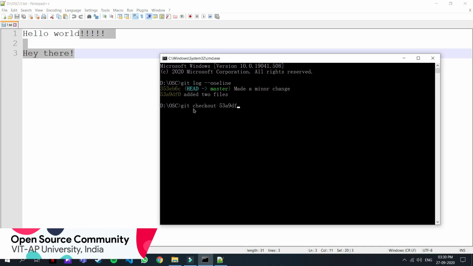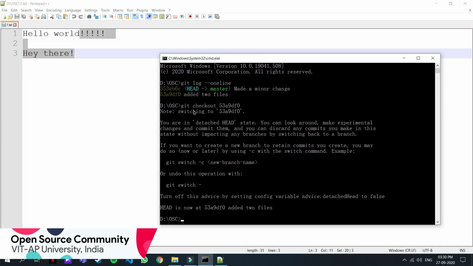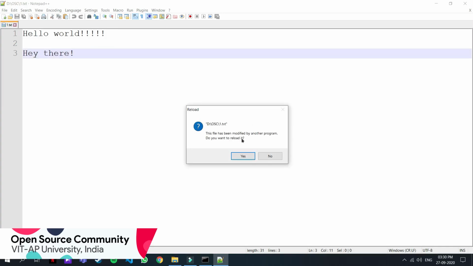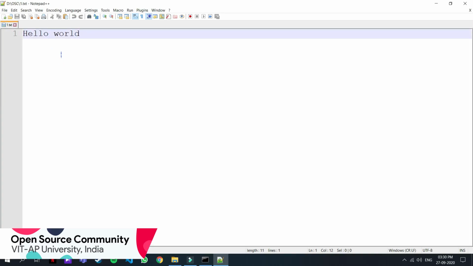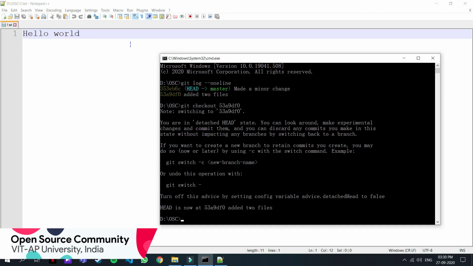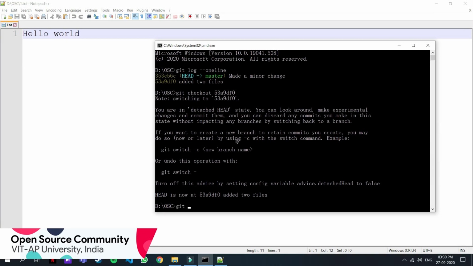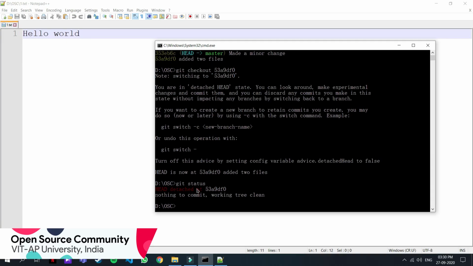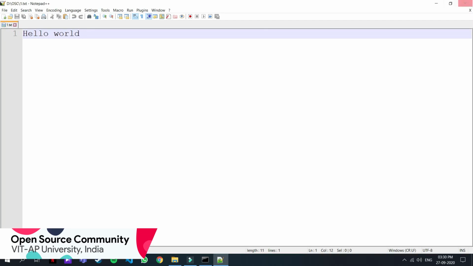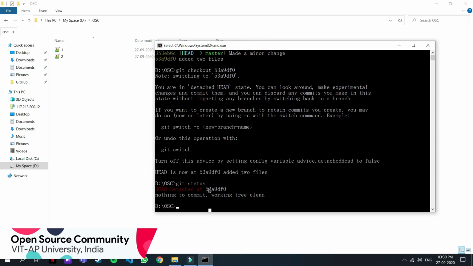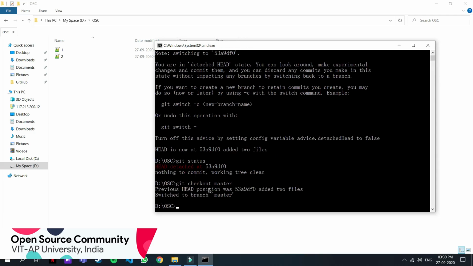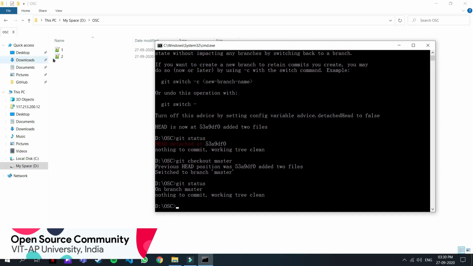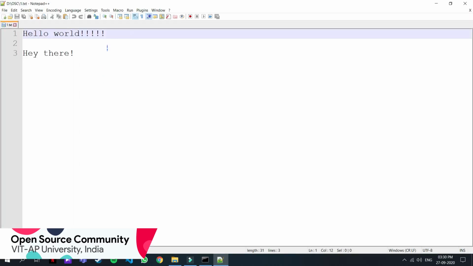53A9DF. Oh, and you can see this file has been modified by another program. Do you want to reload it? If I press yes, you can see that I have made changes. That is, I am back to this version. If I type git status, you can see that I'm currently in this version of this file. Now if I want to go back, I can just type git checkout master, git status, and you can see that I'm back here.